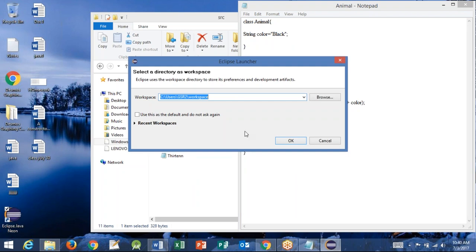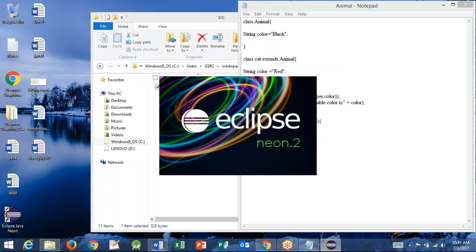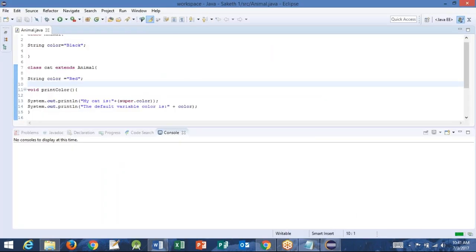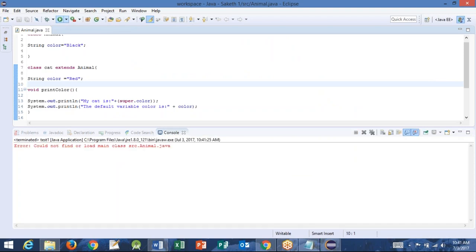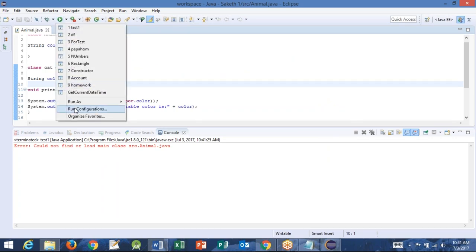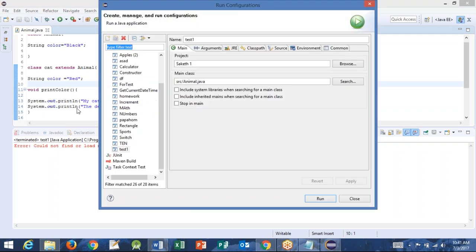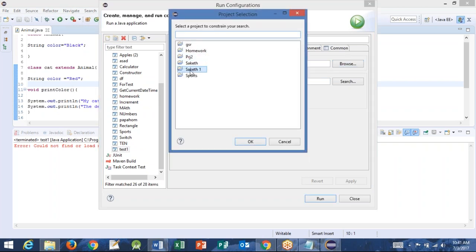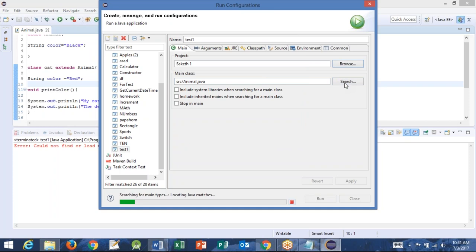Okay, just give me a moment. Is this the right workspace? Yeah, I think so. Click OK. So you have to make sure that you are selecting the right workspace. Okay, now try to run it. Click on configuration, build configuration once again. Try to search that. Try to browse the Saket 1, yeah. Double click. No, you needed to explore that.